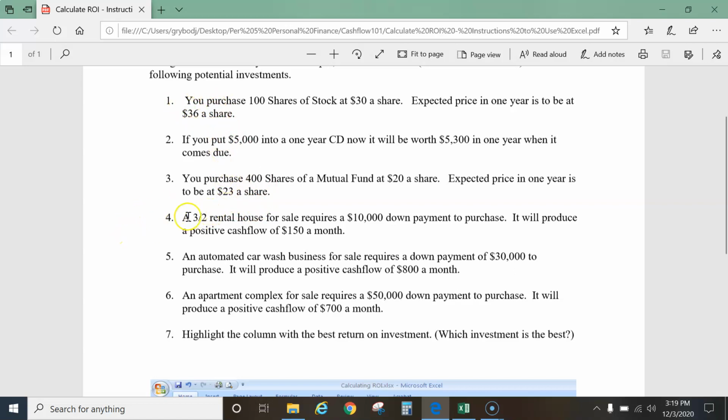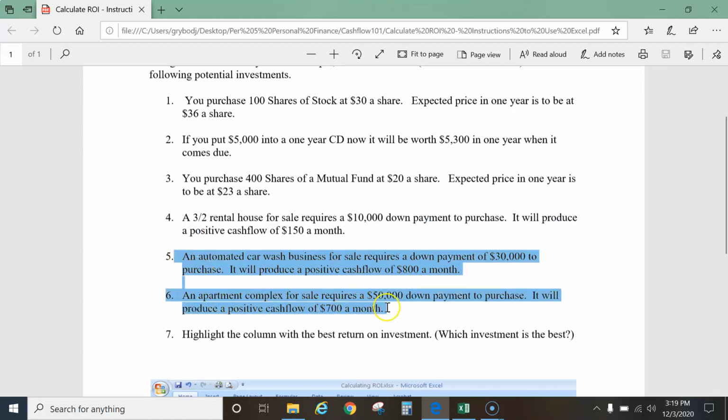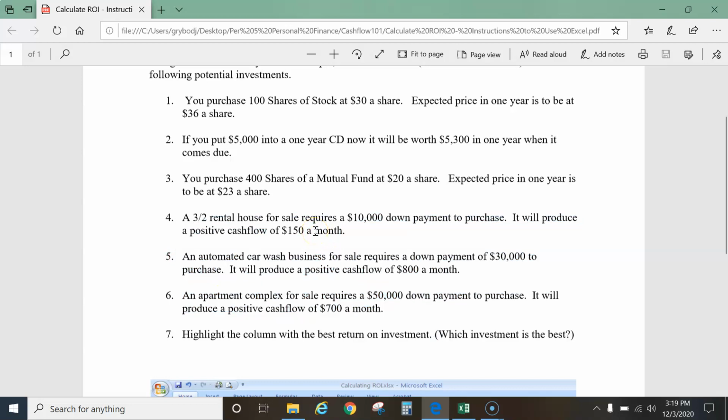So the example I'm doing for number 1 is for number 2 and 3, and then I'm going to do an example for number 4, which says it will produce a positive cash flow of $150 a month. Then look at this one, positive cash flow of $800 a month, and this one $700 a month. So these three, then I'm going to do number 4 for you, and then I'm going to let you do number 5 and 6 because these are done exactly like number 4 with just different numbers in there. So I'm going to do number 1 and number 4.